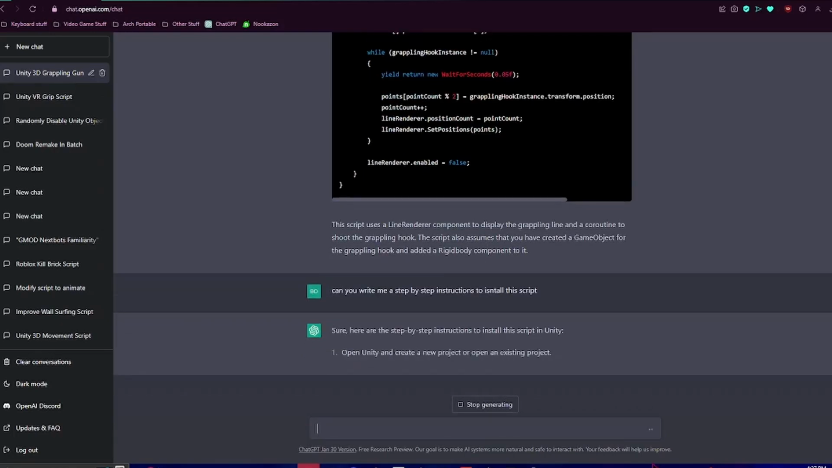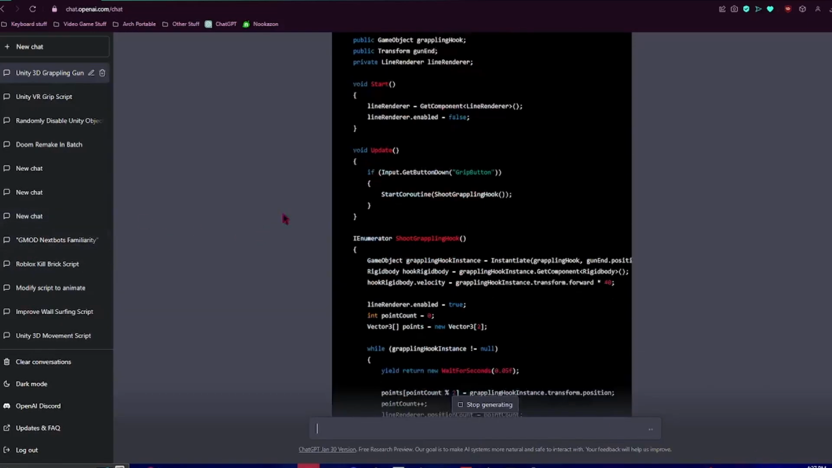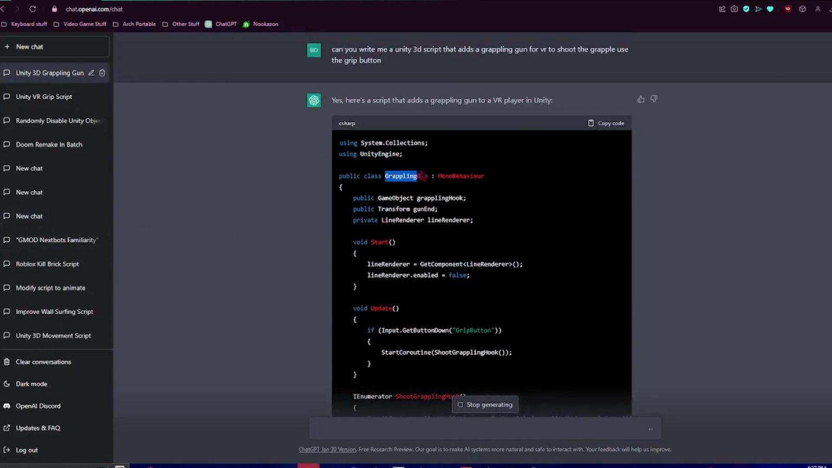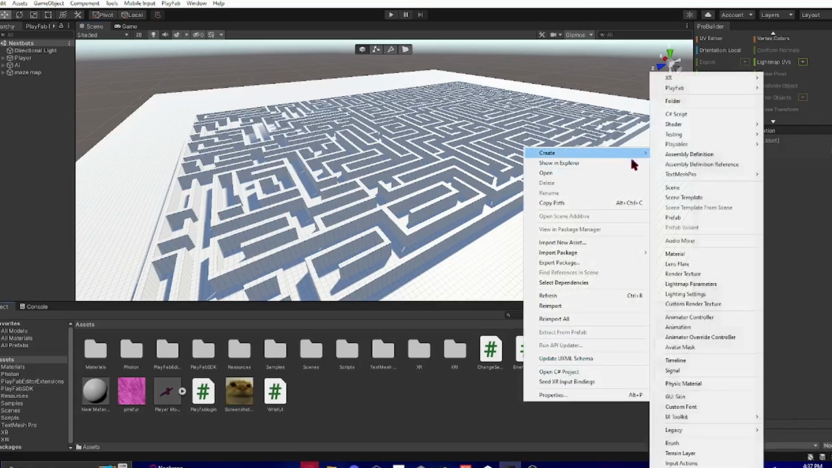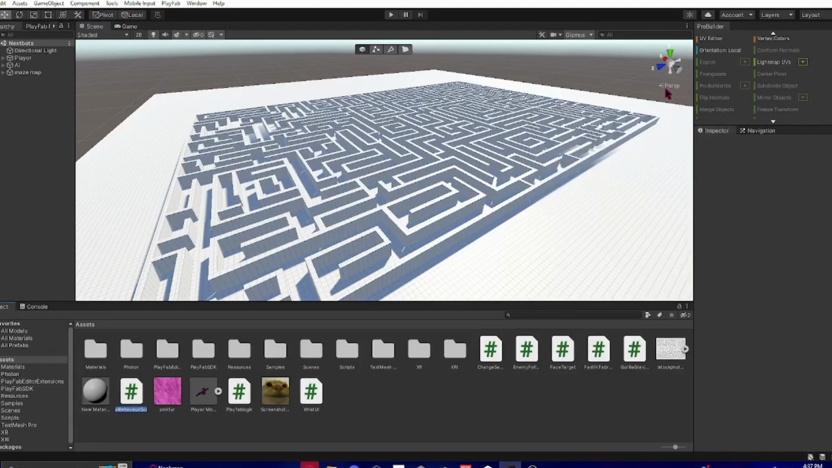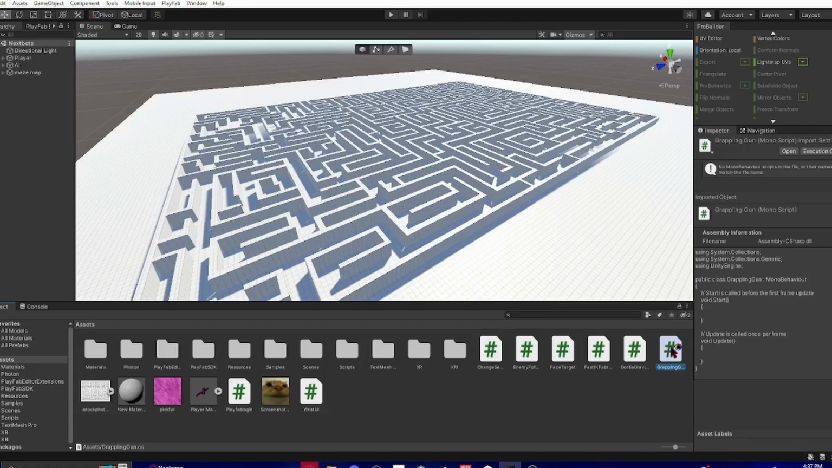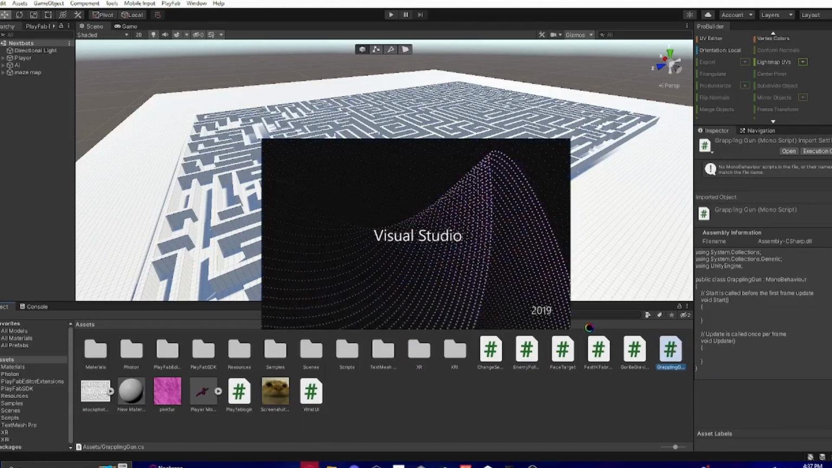So this is the best way that I've learnt. Once you've gotten your script, first things first, copy the name. Then I'd go create a C# script and paste in the name, grappling gun. Sorry about my maze, this is just something I'm working on. Then once you've got the grappling gun script here, just open it in Visual Studio.